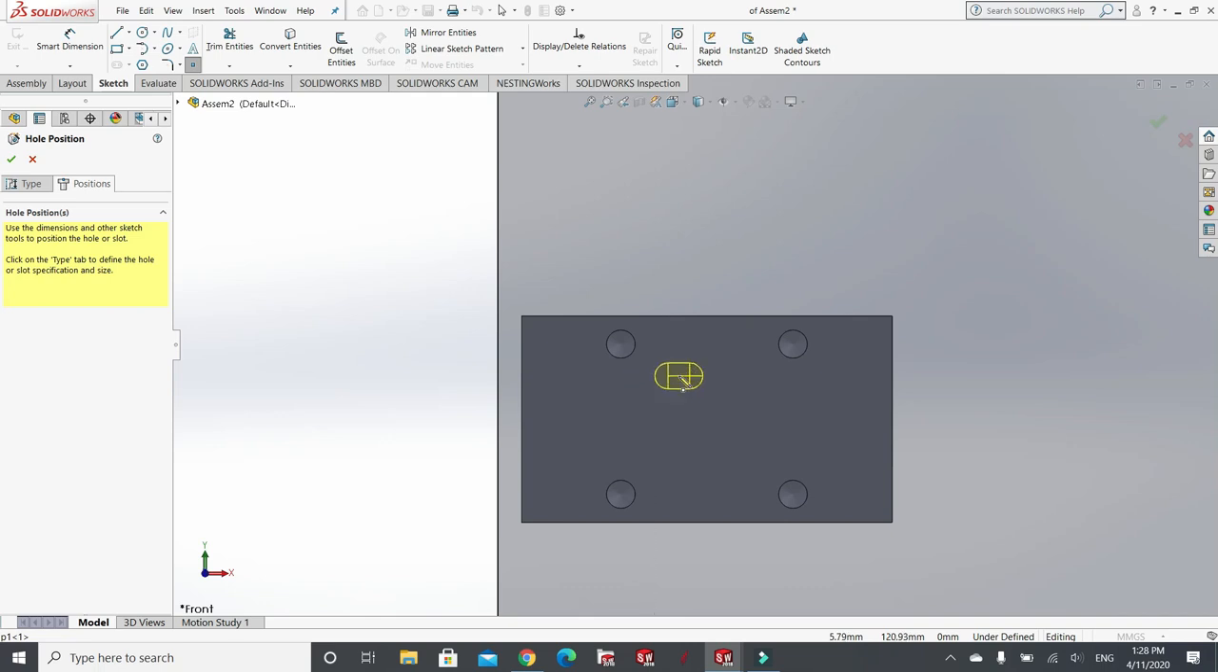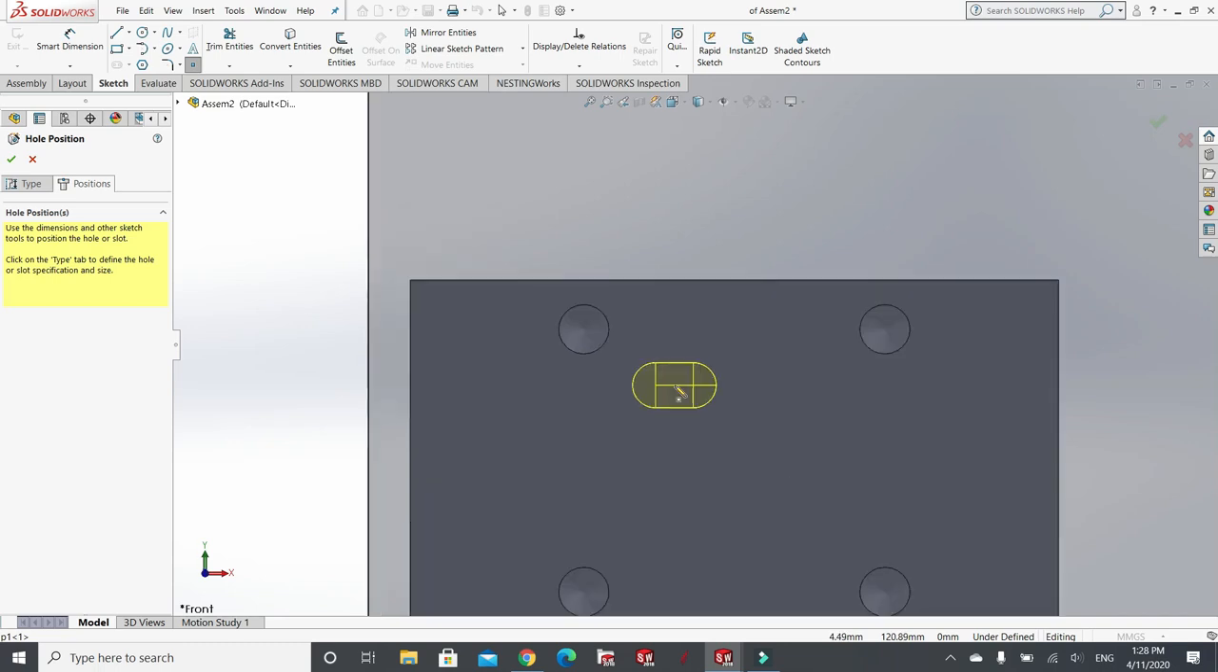Now, SolidWorks has a little bit of an annoying factor here that I've found: when you go to put a slot in, it'll put it horizontally all the time. And there's no direct option to say, I want to have my slot hole vertical. You can't click any buttons, you can't rotate it that I've been able to find. But I'll show you how to fix that in a minute.